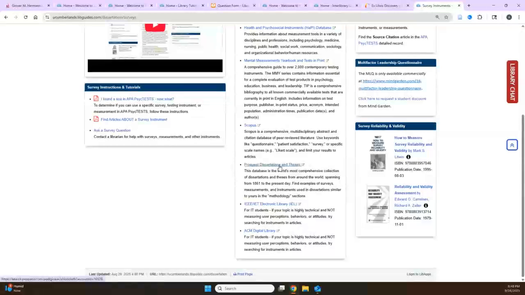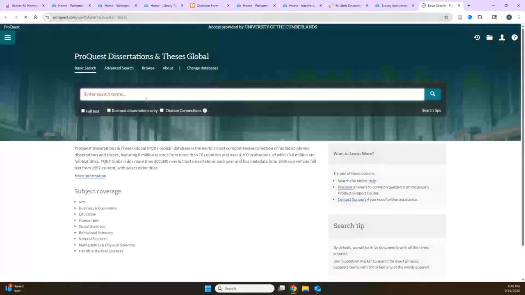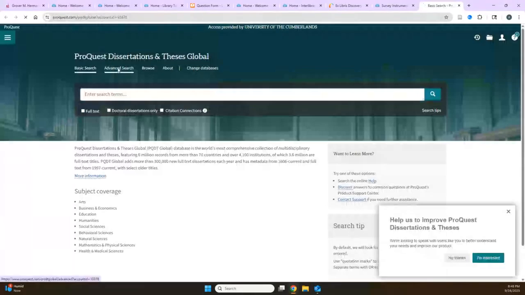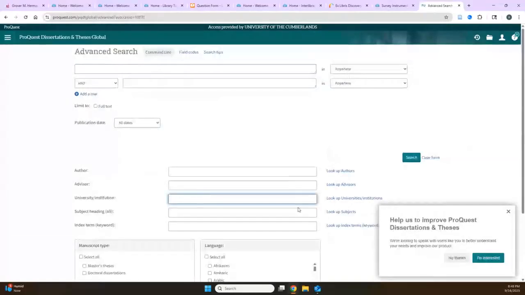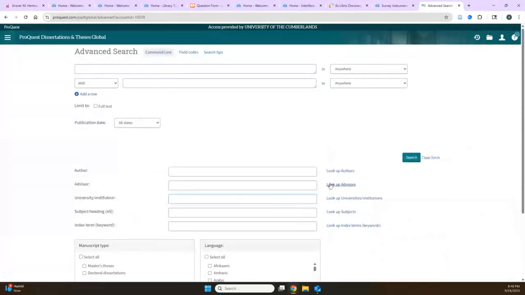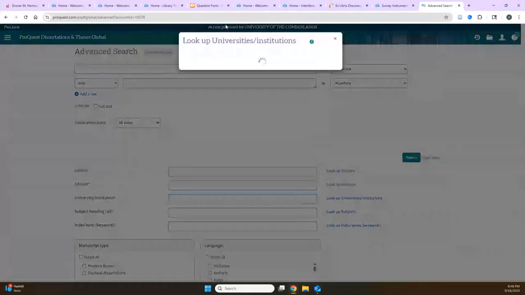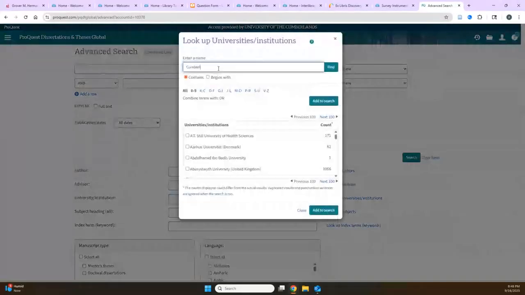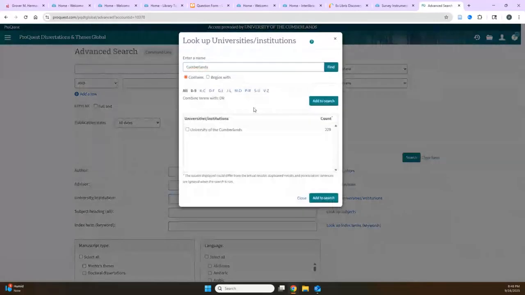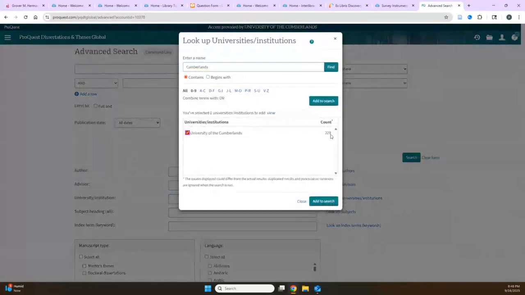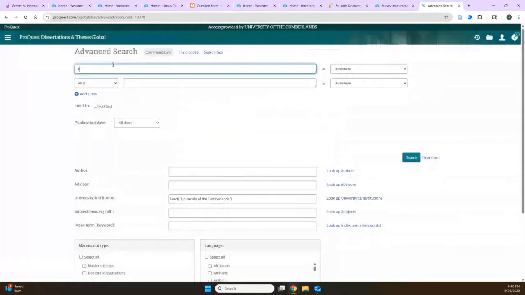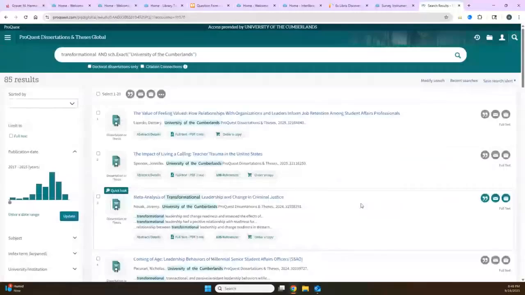I'll just go ahead and open this up for you so you can see. Let's do an advanced search so you can see what it would look like. As you can see, many options here, but I'm going down to the university institution because I want to see if we can find something from the Cumberlands. Let's try this. Oh, there we are. So as you can see, 229, obviously not a comprehensive collection. Oh, we've got a few.